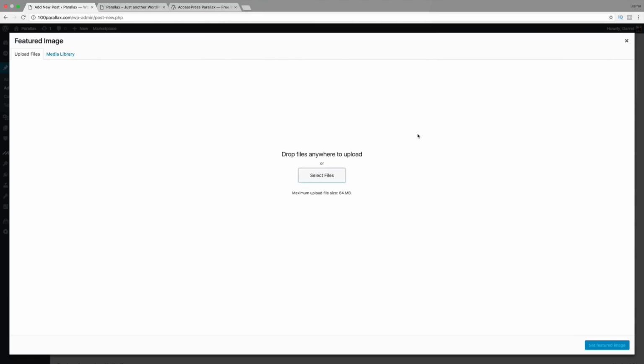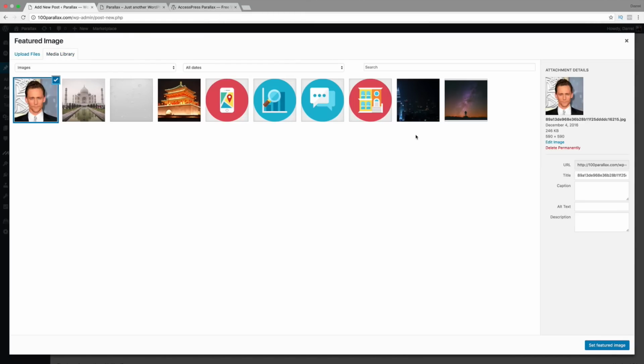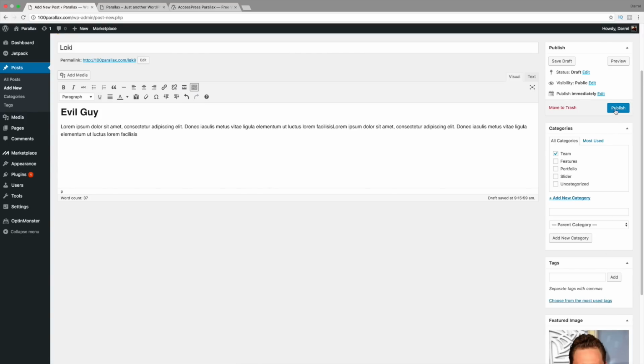There he is. So this is 590 by 590. I believe the theme resizes them for you. I'm not 100% sure, but I think the recommended size is like 500 by 500. A little bit bigger, a little bit less, you won't see that big of a deal. So set featured image and go to publish.